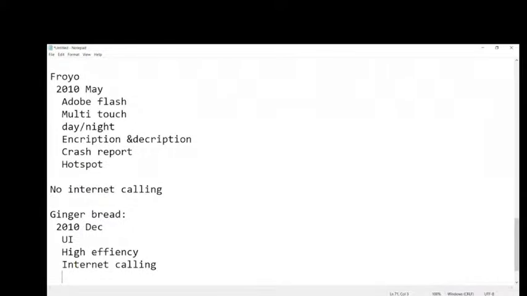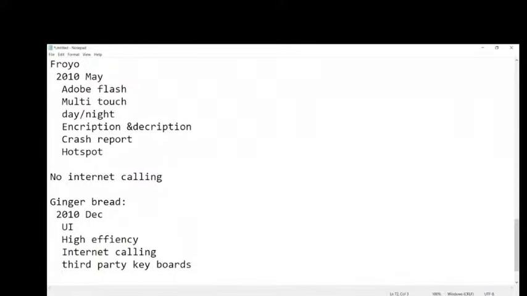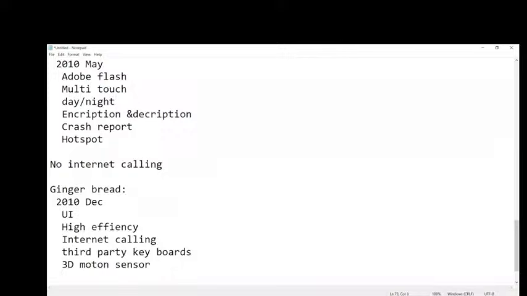The next: it supports third party keyboards as well. So we can install other third party keyboards which are available in the Play Store. We can download them and it can support third party keyboards. And 3D motion, like 3D images, 3D motion sensors also are supported from this version.